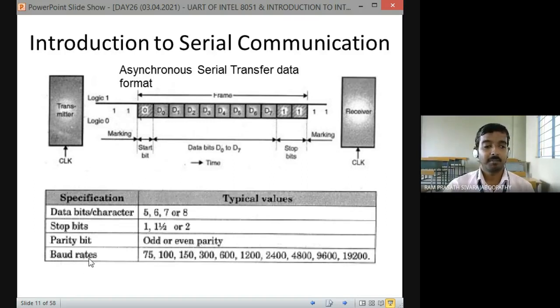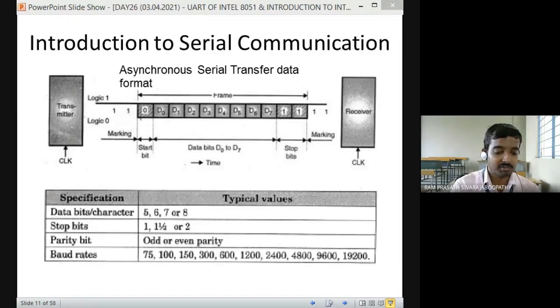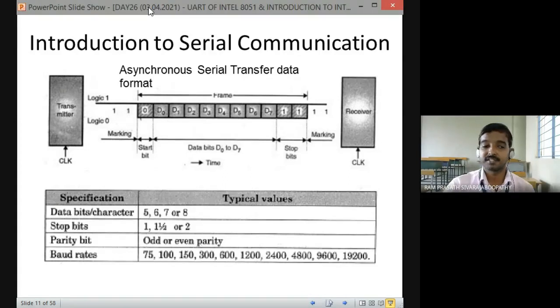Then baud rates. These are the different standard baud rates that can be followed. The most common one, if you see, is 9600. This baud rate is the most commonly used. Really note down this. In most of the applications, this baud rate is commonly used, 9600.